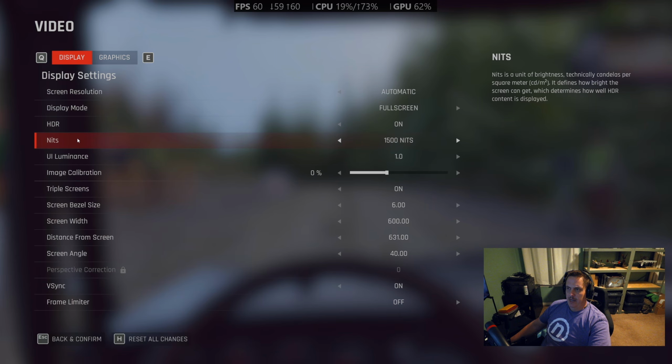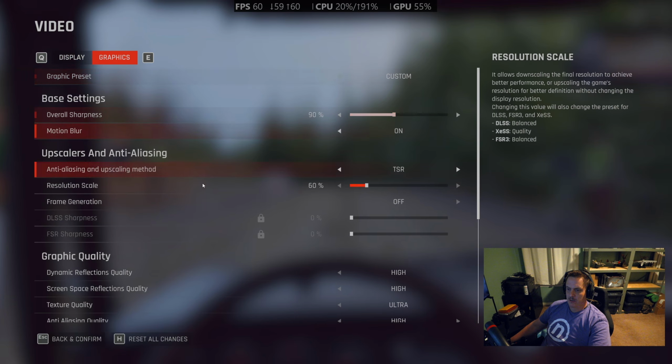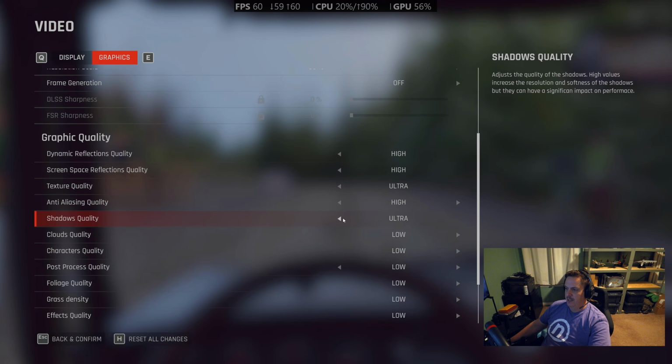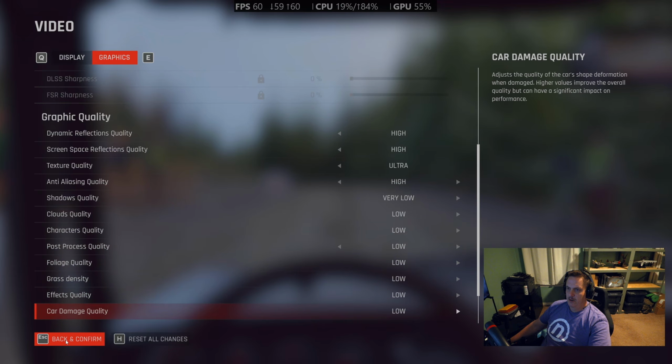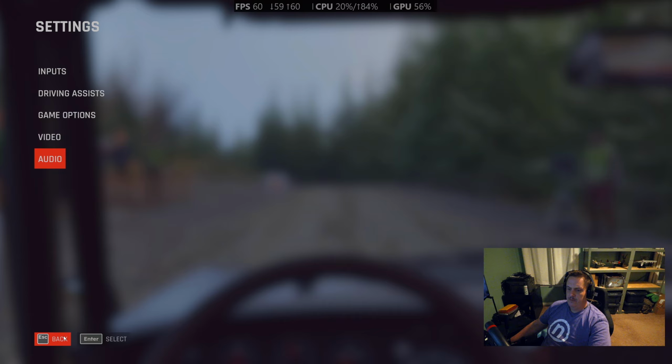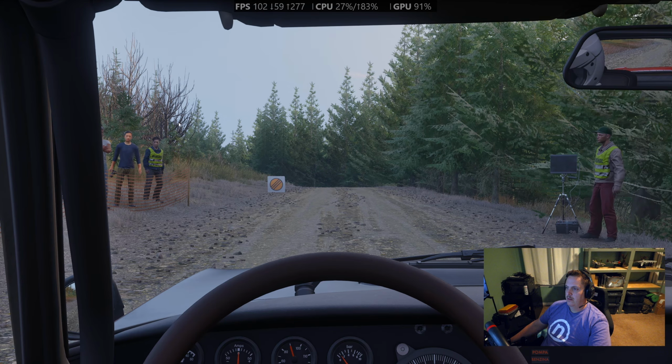So let's go back. We're going to crank this all the way down and confirm. It just doesn't seem like, particularly out in the front area there, to the right a little bit in the trees, it's not as good as it was on Ultra with the shadows.